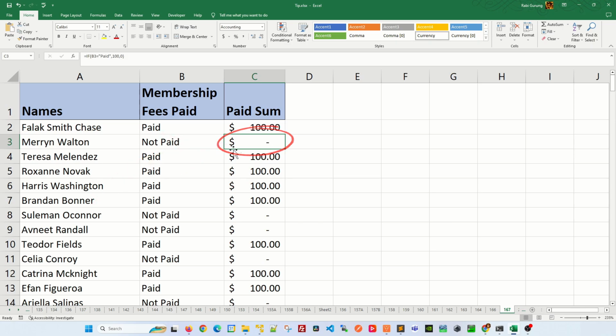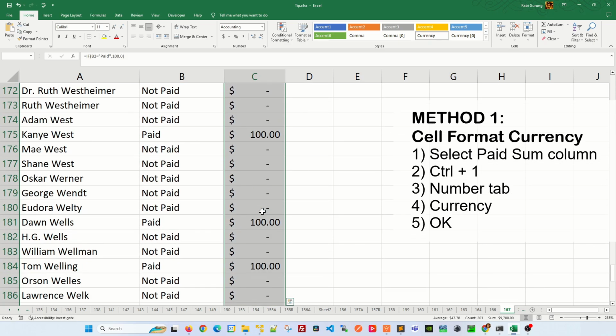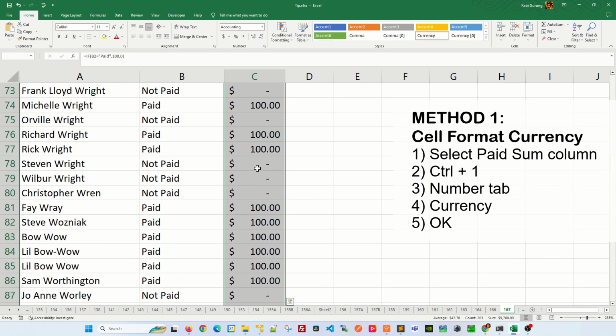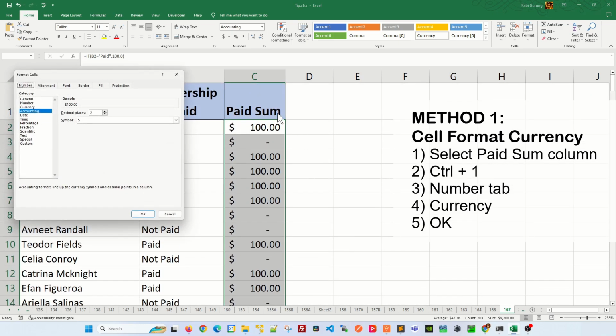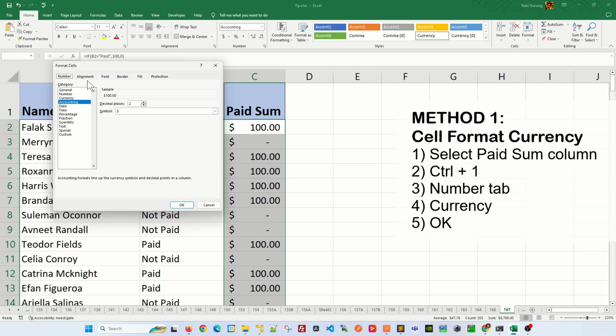How to get around it? Well, there are two ways to do it. The first way is to highlight all your dollar values again, and then press Ctrl+1 to open the Format Cells window here. Make sure you're on the Number tab, and instead of Accounting, you're going to select Currency, and then you click OK.